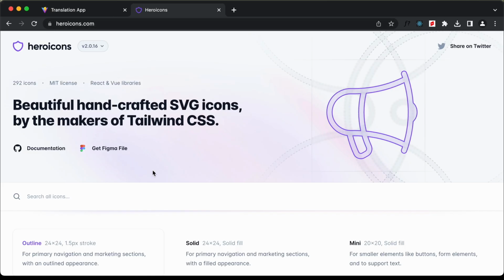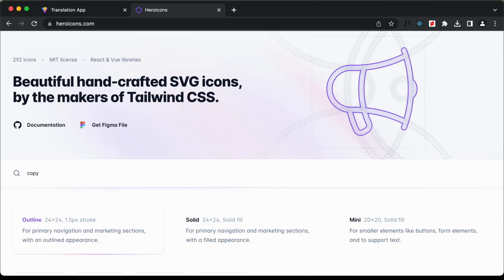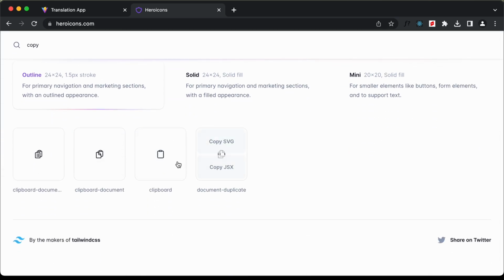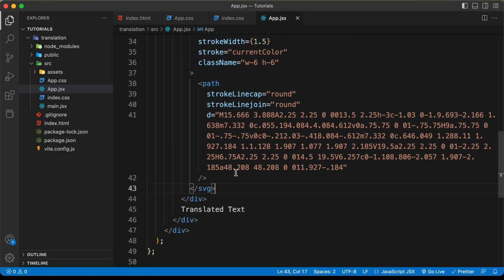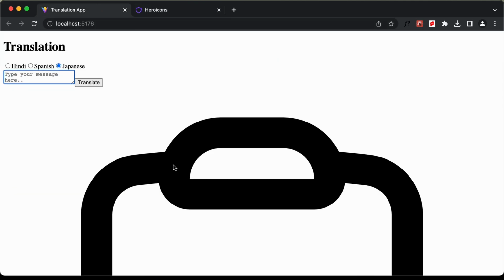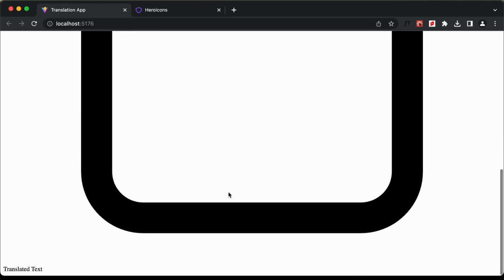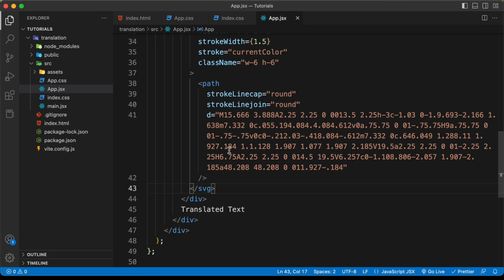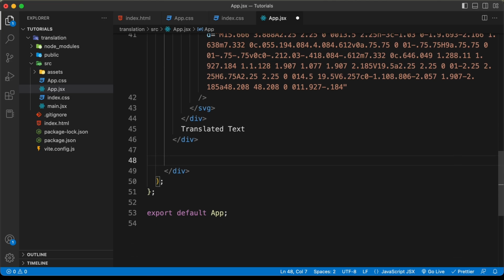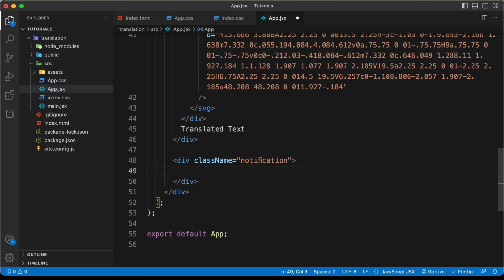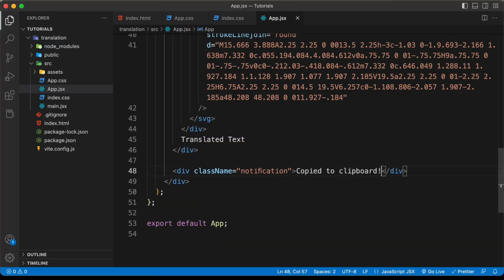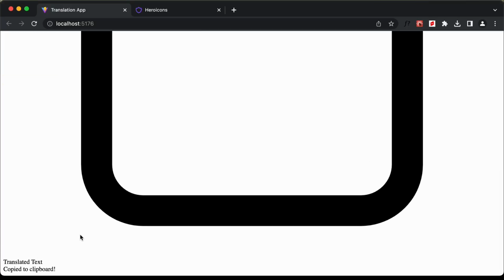So here I'm in heroicons.com, and let's search for copy, and let's copy this icon. So I'll just copy the JSX from here, and let's go back and paste it over here, and now we can see we have the copy button, and we also have the translated text. Now we also need to create a division for the notification. Let's go outside this division and let's create a division with the class name of notification, and here let's type copied to clipboard, and here we have the notification.